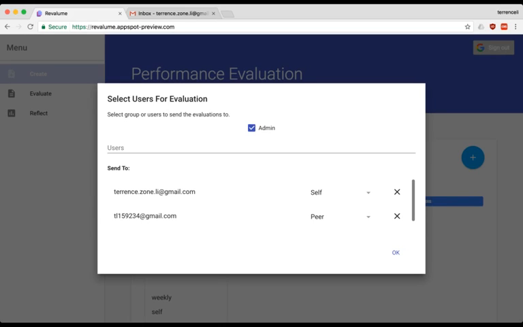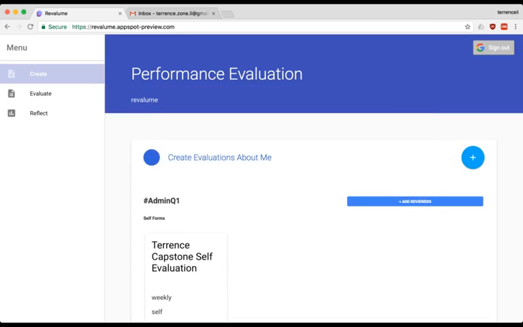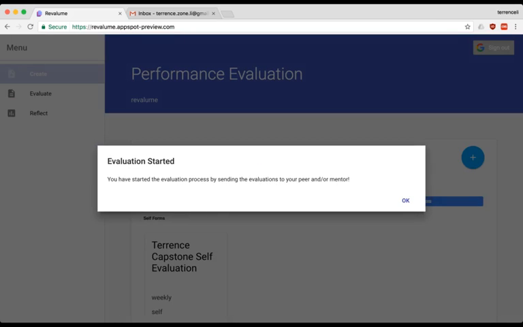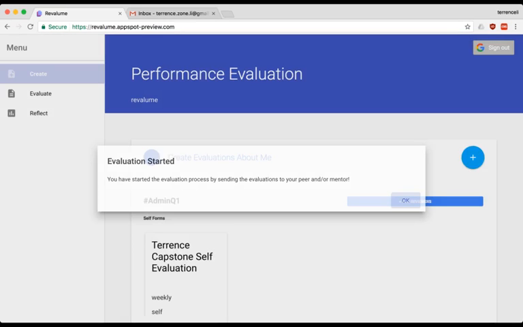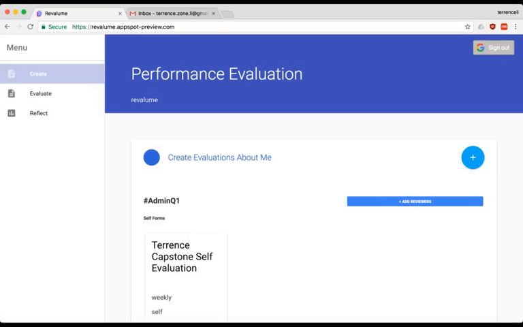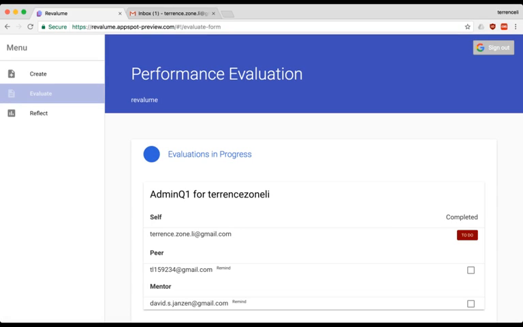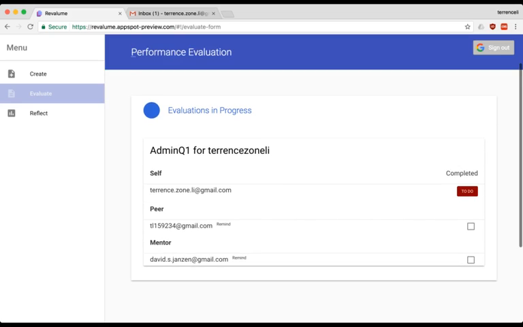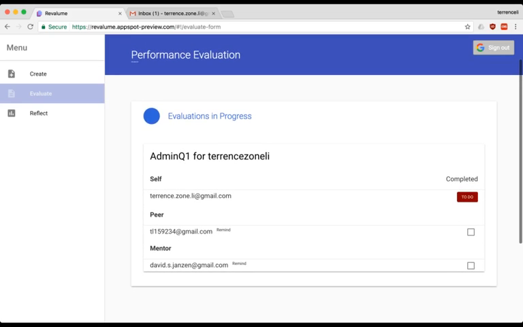So once we have everyone and our mailing list set up, we click OK. And now our evaluation has started. And the way you view your evaluations, you click your Evaluate tab, and then it'll show all the evaluations in progress. And so for Admin 1, Q1, for Terrence only, this is me, we have our self form, our peer form, and our mentor form.